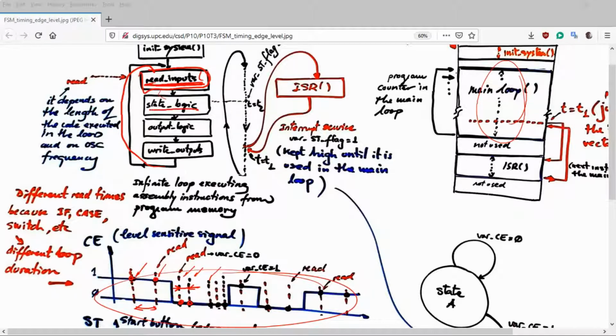And you know, the state logic and the output logic and the write outputs have different instructions. For example, you have ifs and cases and switches and many more instructions of this kind that allow you to go through the software one way or another, making this situation very likely possible. You see that the time in which you go back to the beginning of the loop is different, because that depends on the circuit of instructions that you are following through the main loop.